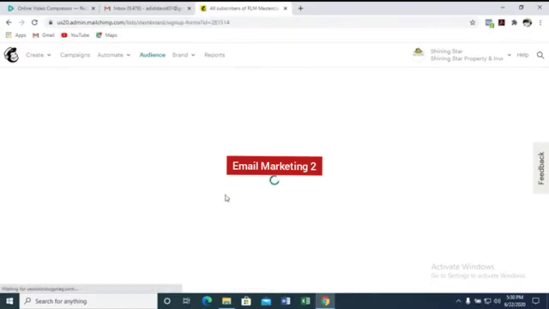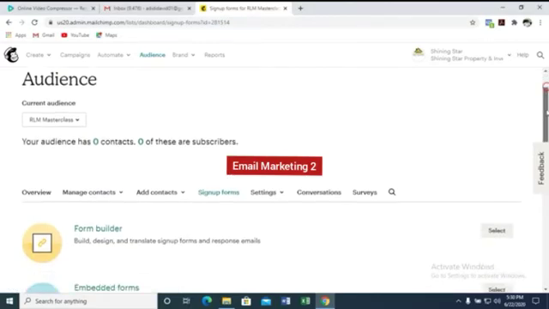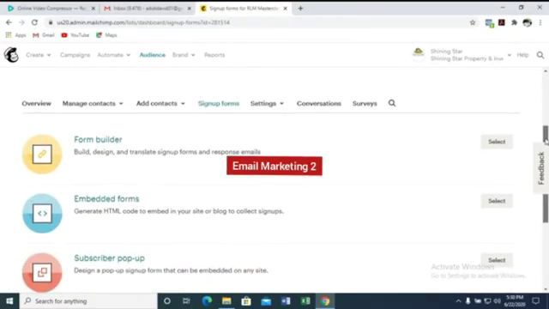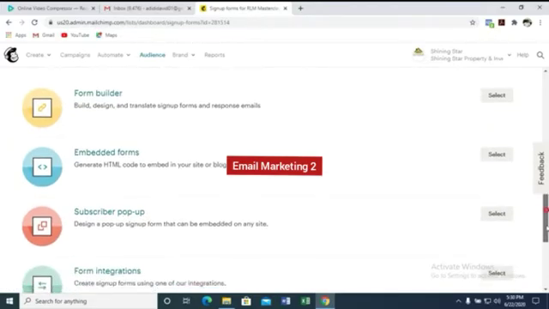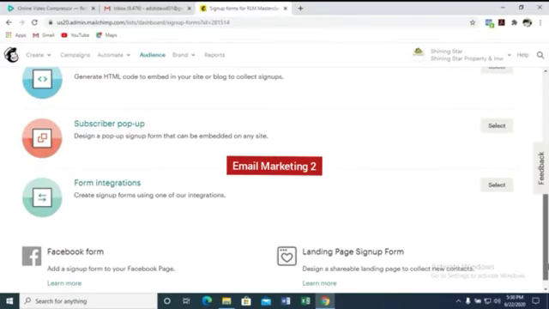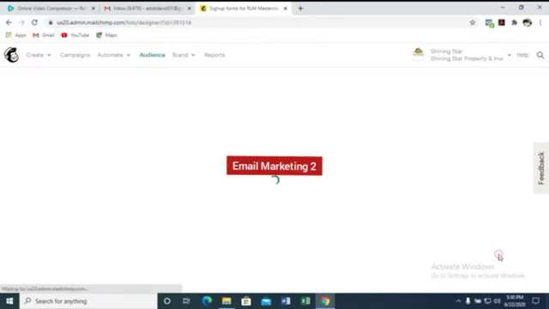You click create a sign up form, and Mailchimp makes everything just very, very simple. Use this form builder. Don't go to embedded forms. You don't know coding. Don't go to subscriber pop-up forms. No, because you're not putting it on any site. You want to create a form that you can add your Facebook ad to. You can integrate your Facebook ad with it. So just put form builder and select a form builder. Make your form as simple as possible.